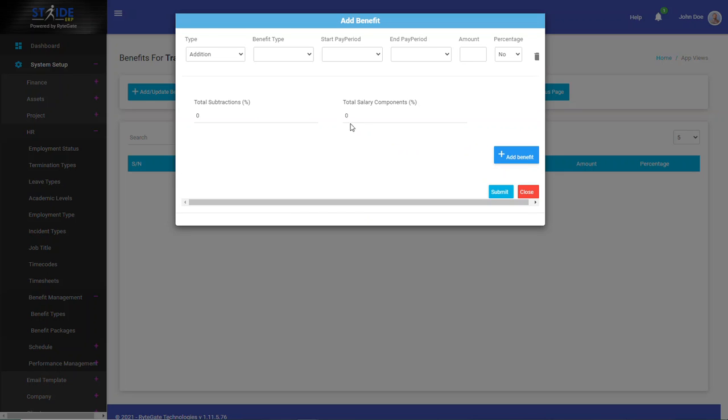I click on add benefits. Here, under type, I have three options: subtraction, addition, and component. I'm going to start with component. Component basically tells you that whatever you're about to create is a percentage of the gross salary of the individual. So if the person is paid, let's say, 50,000 naira, it's asking you how you want to break up that gross payment. How do you want to divvy it up?